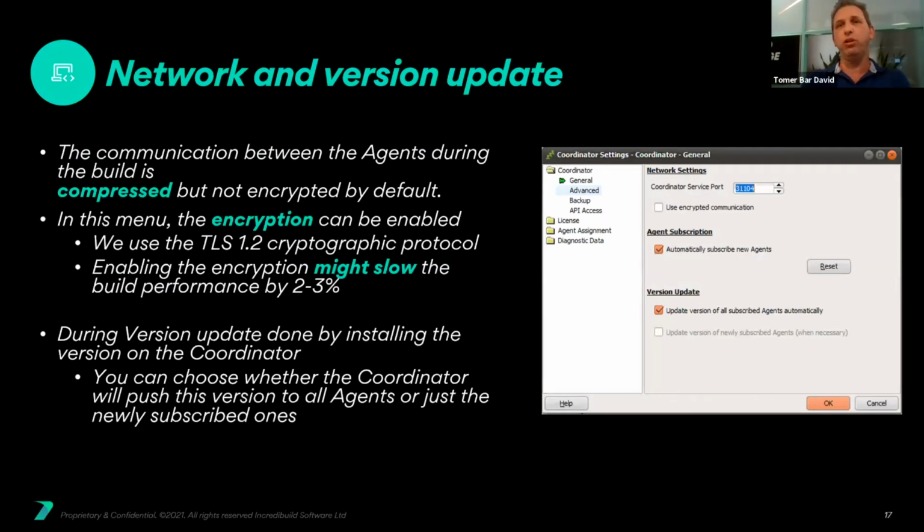Network. So this is important to say about network. I'm not going to go into every port and every setting, but I'm going to highlight some important things about networking in Incredibuild, especially in the way the coordinator is working. First of all, communication is compressed by default. We are compressing the communication to make it more efficient. Obviously there is a lot of communication going on between the agent and the coordinator, especially between the agents.